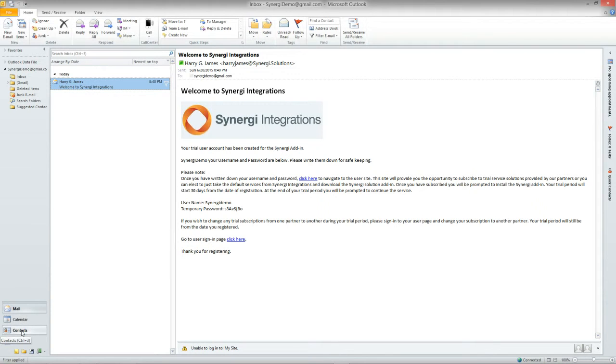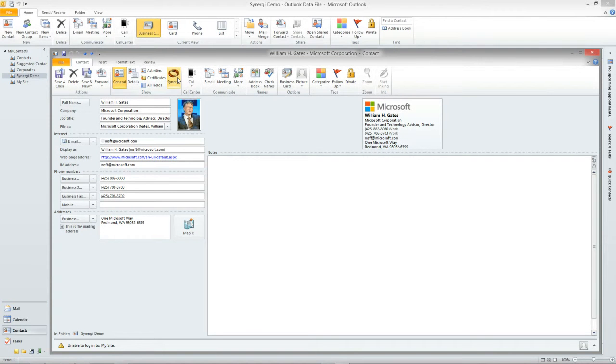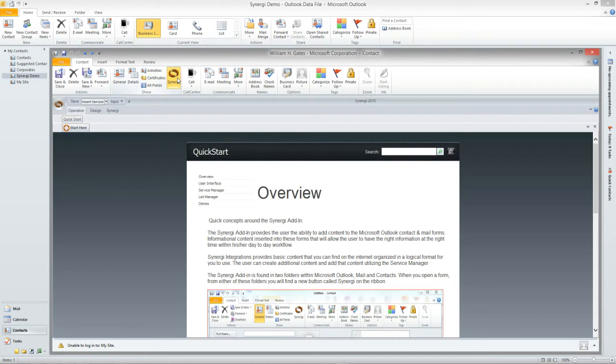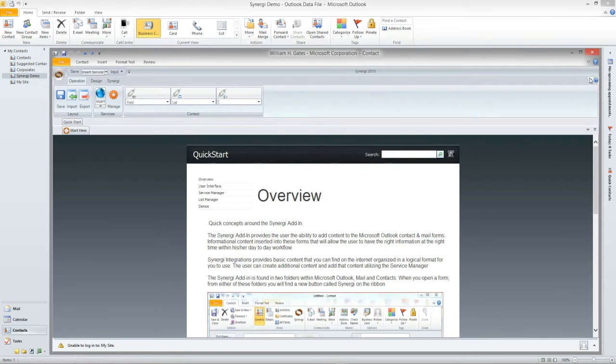Let's go to our contacts. Let's open up Mr. Gates' contact, and click on our Synergi button to open up the Synergi interface. As you can see, we have the Microsoft Outlook ribbon here at the top, but let's minimize that and look at the Synergi ribbon itself, which is just below it. If we expand that, you can see that there are 3 tabs: Operations, Design, and Synergi.